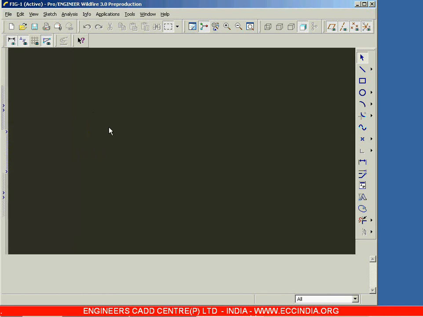Now first here in sketcher we'll see about the working directory creation, and this working directory creation is common in ProE. Now first I will tell you what is the purpose of the working directory. After completing the work, if you want to save those files, we can save them in our directory once we create our directory. The first day we have to create the directory, and from the second day onwards we are supposed to set it. Now we'll see how to create the directory.